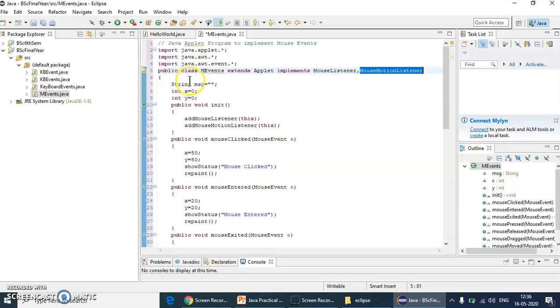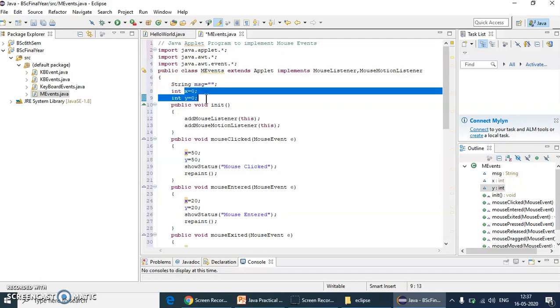So in this program we have taken one string variable, msg, and make it null initially, and we have taken two integer variables x and y. Initially they are 0. These two variables are to find out the position of mouse pointer. So this is the mouse pointer which is moving on the screen. To find out the position of the mouse pointer on the screen, we are using x and y variables to monitor the coordinate position of mouse pointer.